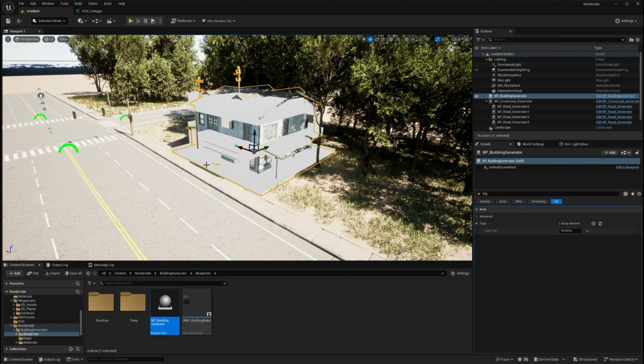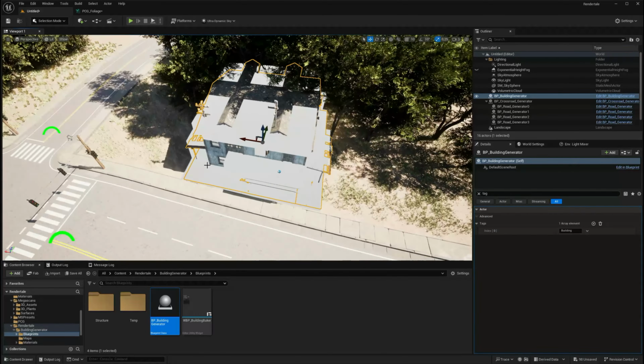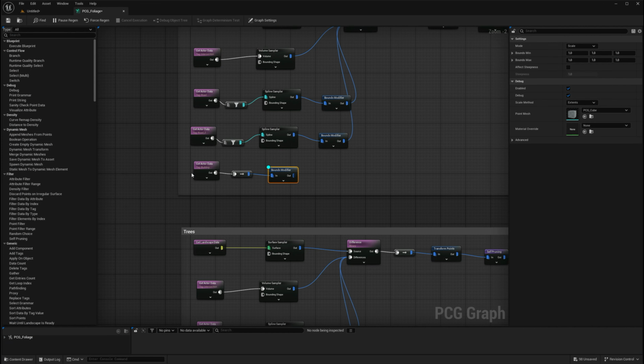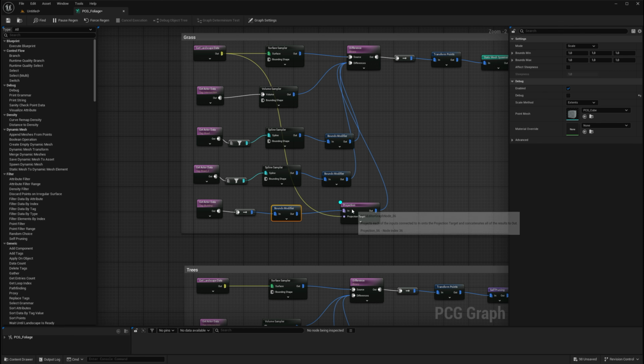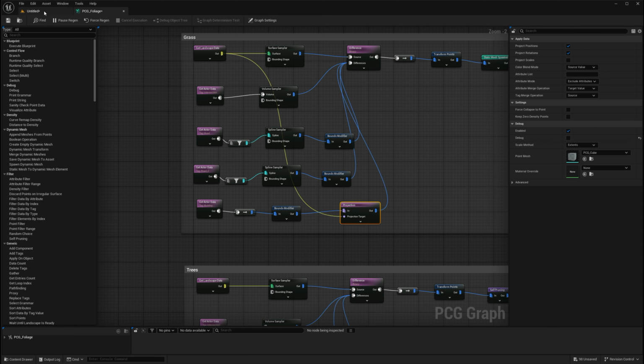To stop grass and trees from spawning underneath buildings, we need to exclude points in that area. Add a projection node to project the sample points back onto the terrain, and plug everything into a new difference node. When you hook that into the grass setup, you'll see the grass automatically gets removed from under the building.